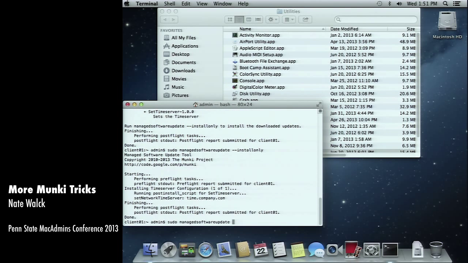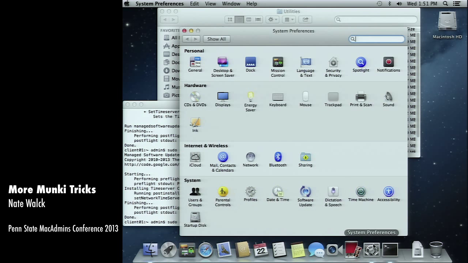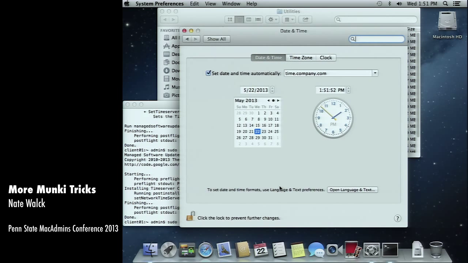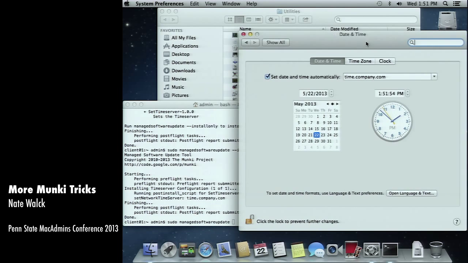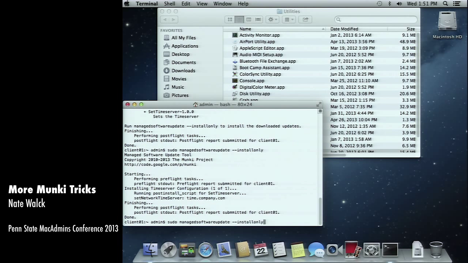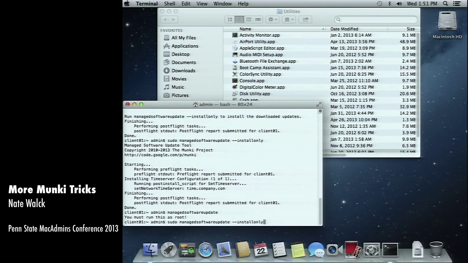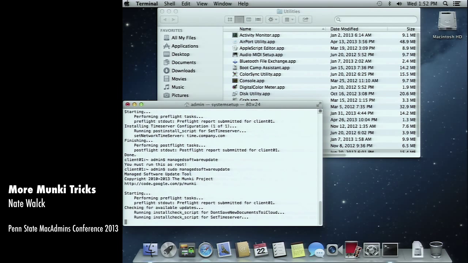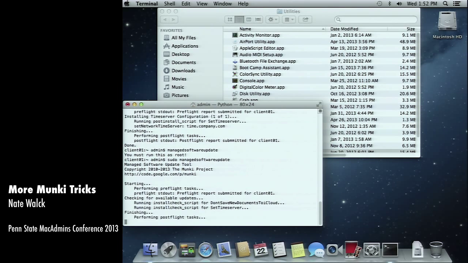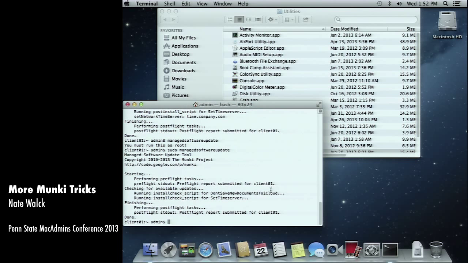So the way we'll verify is we'll look at system preferences, see if it's in there. I just have something very generic because I don't actually have a time server to point it to. Time.company.com, whatever your domain is. And if we run it again, you could also confirm it that way. And you can see it's running the 2 install check scripts. So every time Munki runs, it runs all the install check scripts that you've had.